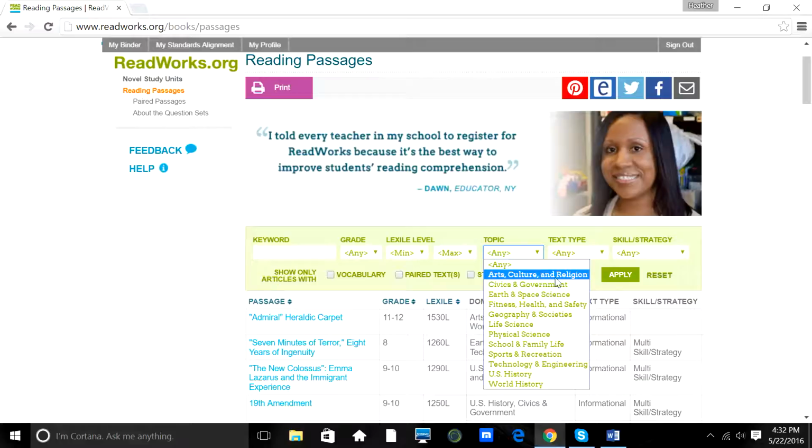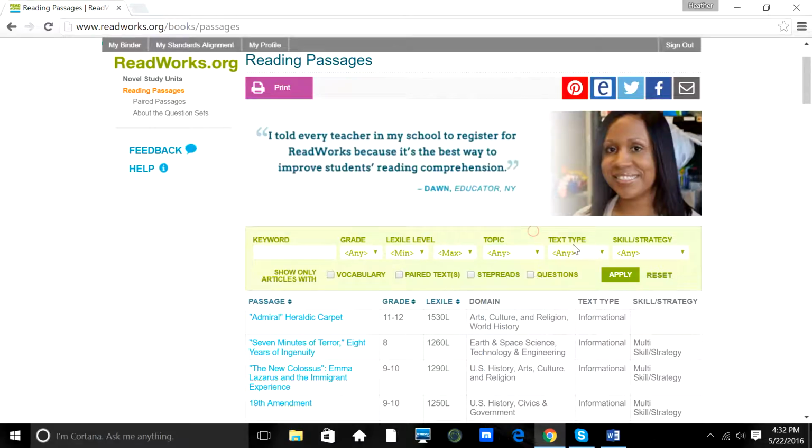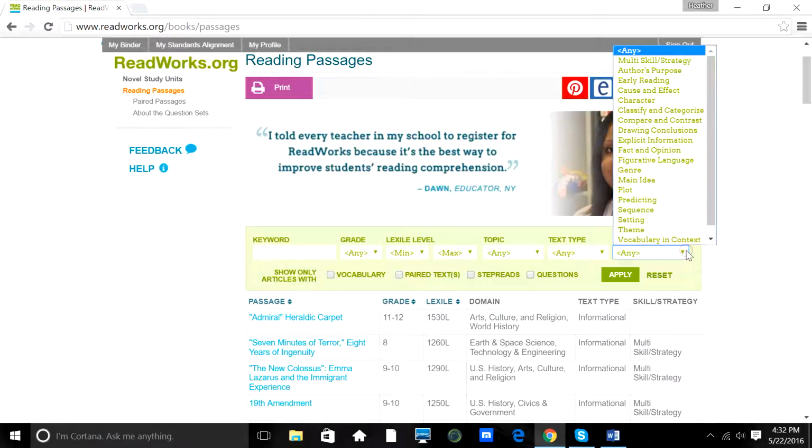Topics range from arts, culture, and religion. There's sciences, civics and government, history, technology, sports and recreation, a number of different topics. Text type: literary, informational, poetry. And skill and strategy, again, has quite an array of strategies and skills. There's multi-skill strategy, author's purpose, main idea, vocabulary and context, things like that.